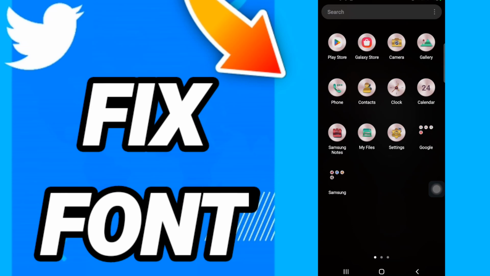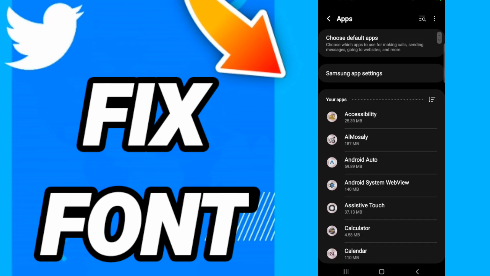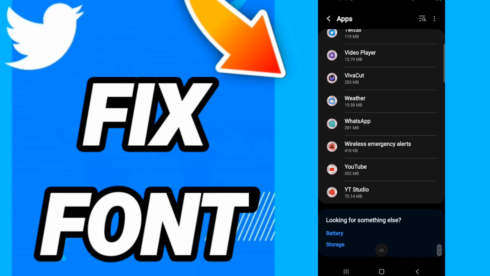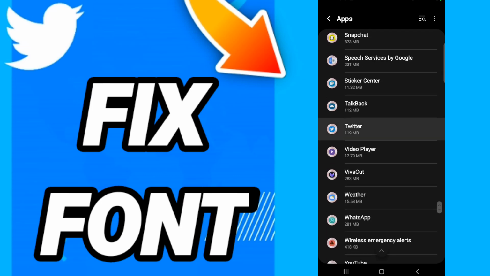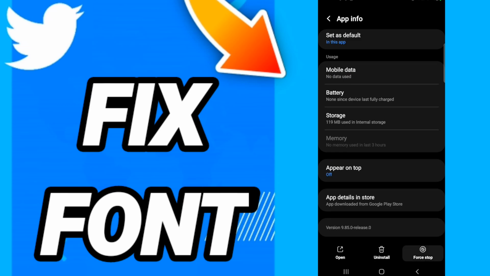To know how to fix or how to solve Twitter font, you should just go to settings like this. We will click. After that, in this page, you will go to apps, default apps, app settings. When you see this list, you will go down to find the application of Twitter and you will enter. When you see this page, you will click stop.